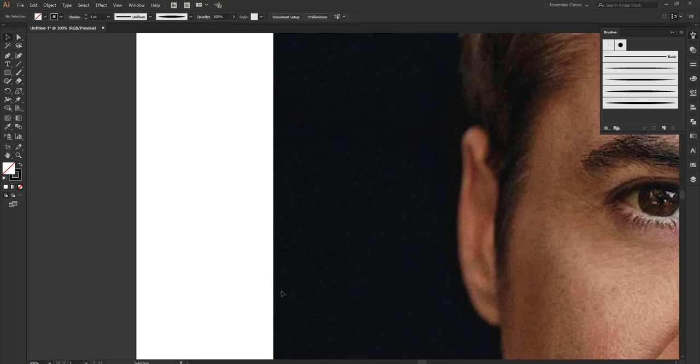Then we are going to save the brushes we have created on our default brush library, because we are going to use the same brushes over and over again when we are doing a cartoon or whatever they want. So I'm going to save these brushes.